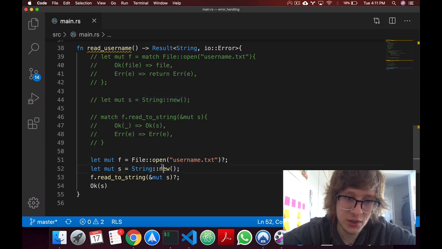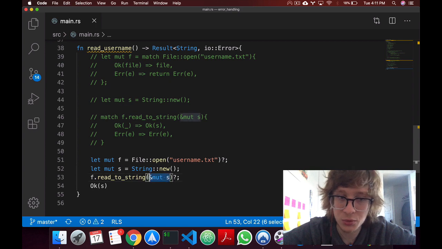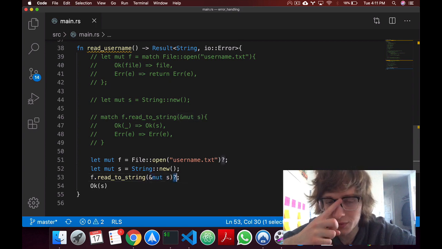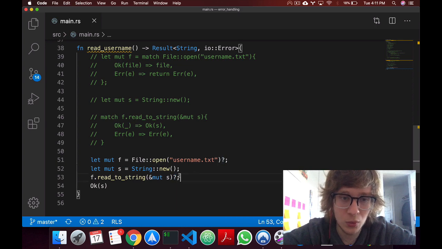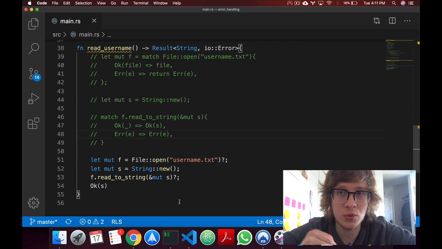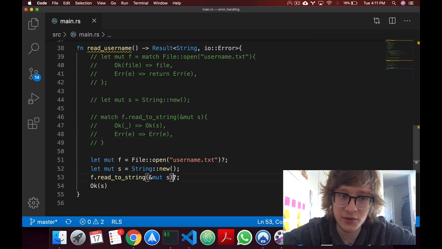In here, we'll create this new string, and then with this new string, we'll read to a mutable reference of it, with also the question mark operator. So if this didn't work out, we'll return the error. Otherwise, we'll proceed with the code. Right now, we just don't want to proceed with the code. This is the last part of it. So we want to return an OK with this changed S. Okay, so yeah, that's the shortcut of it.